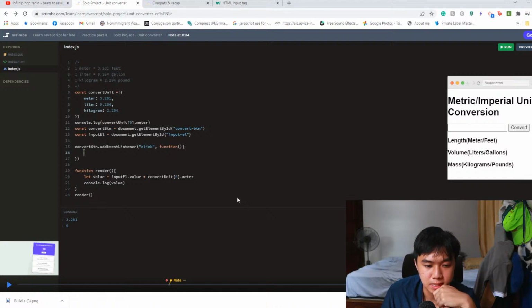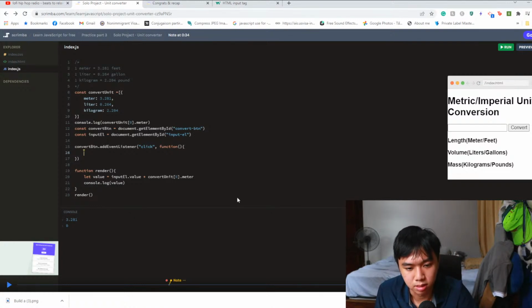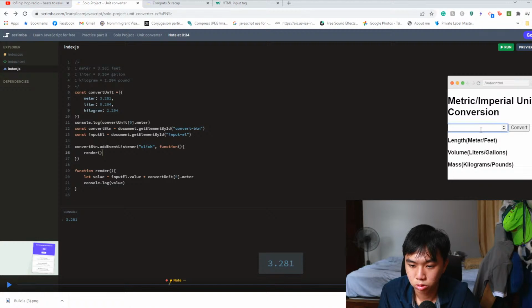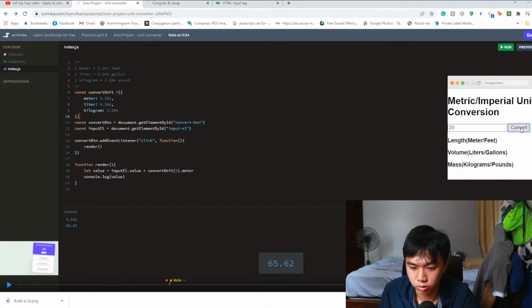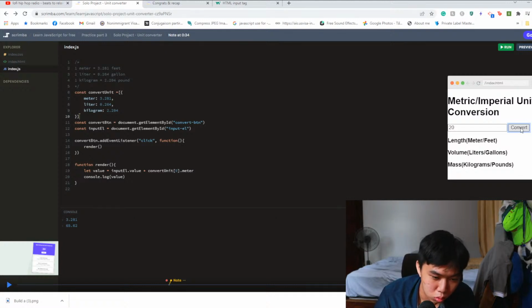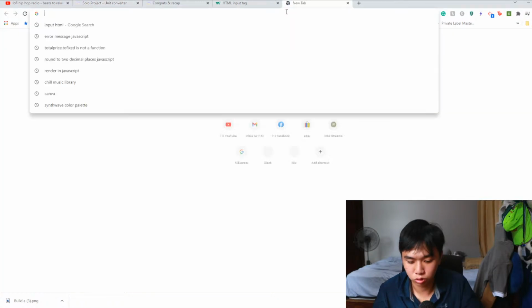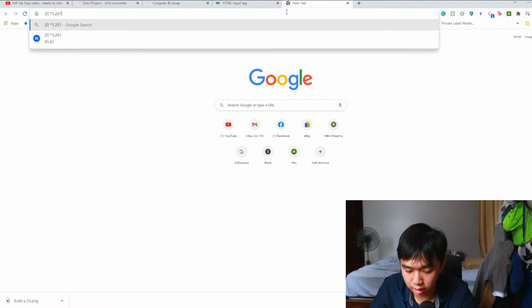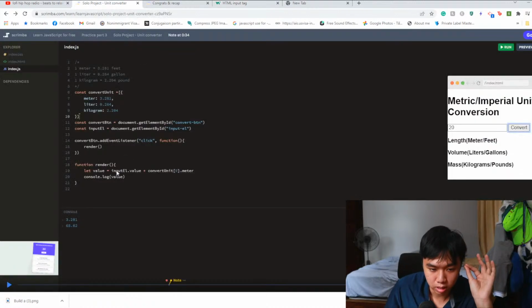Convert btn dot add event listener, click function. Going to listen to click, right? And then in here, let's do the renders. 20. Convert. Oh yes, there we go. 20 times 3.281. Right. 20 times 3.281. Yes, got it. We got the logic right.